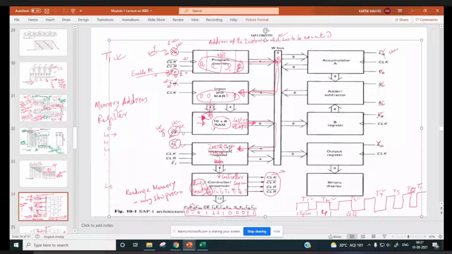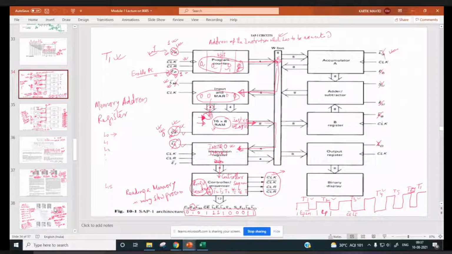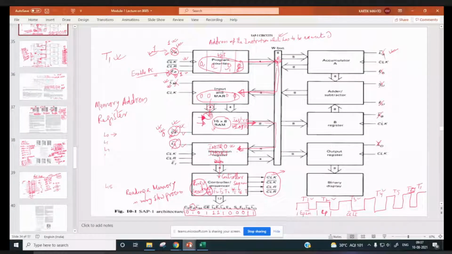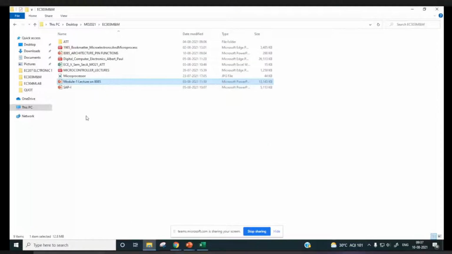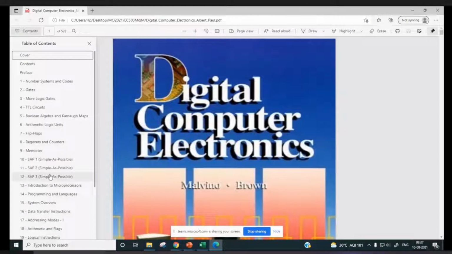So who is generating these control signals? In fact, this controller sequencer is generating these control signals, and these control signals are generated with the help of the hardware control matrix that we also discussed. In fact, we discussed it using this ebook we have, by K.P. Malvino. Here we discuss the hardware control matrix, SAP1.